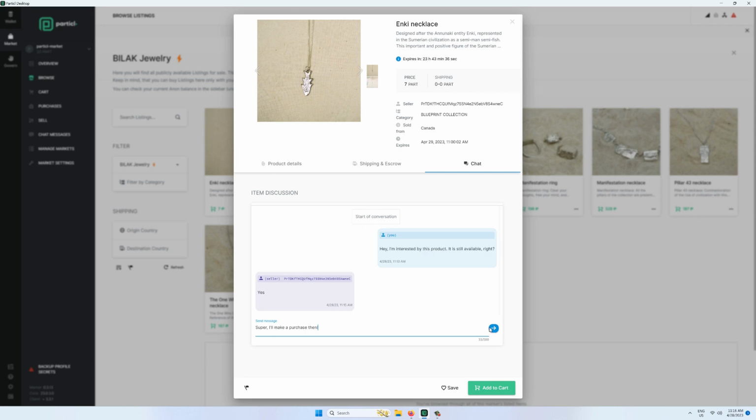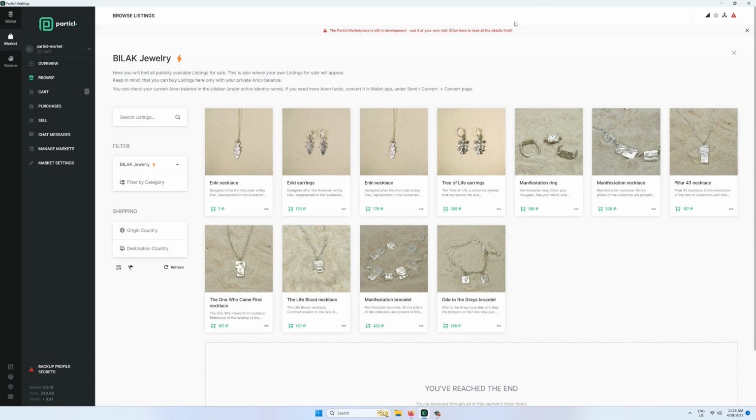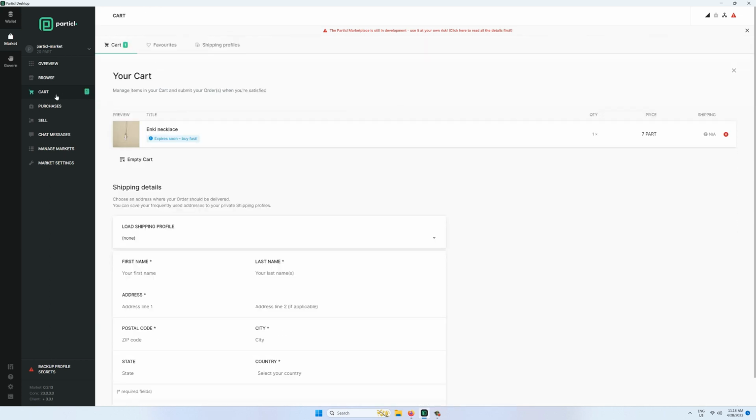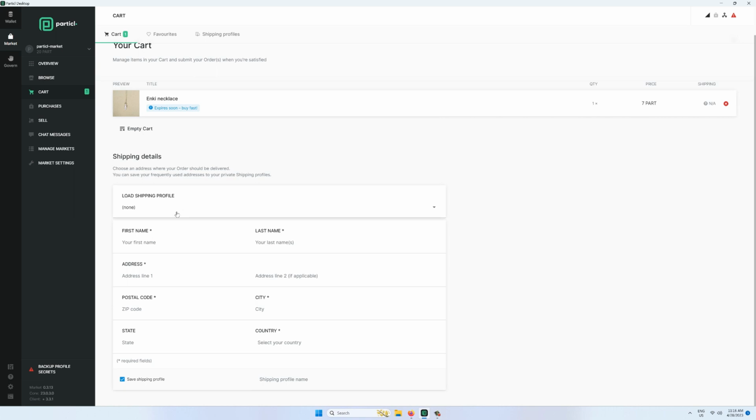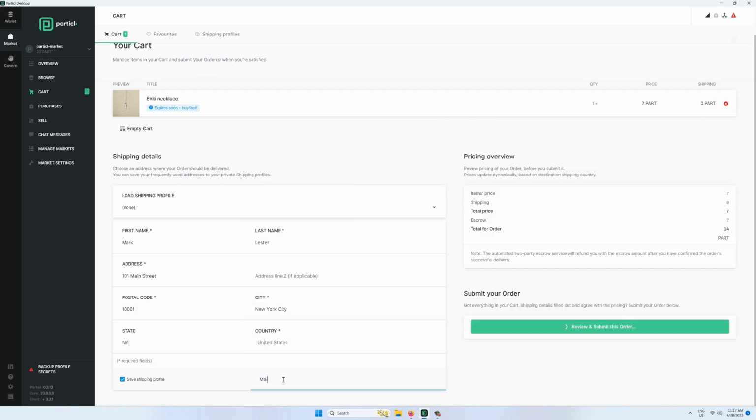So, when satisfied with the answers to your questions, if you've got any, you can buy the product by adding it to your cart and then submitting your order. Here we see a little notification next to the cart page menu item indicating we've got something in our cart. So, navigate over there and enter your information. Note that you can save your shipping information, which may be handy for future purchases.